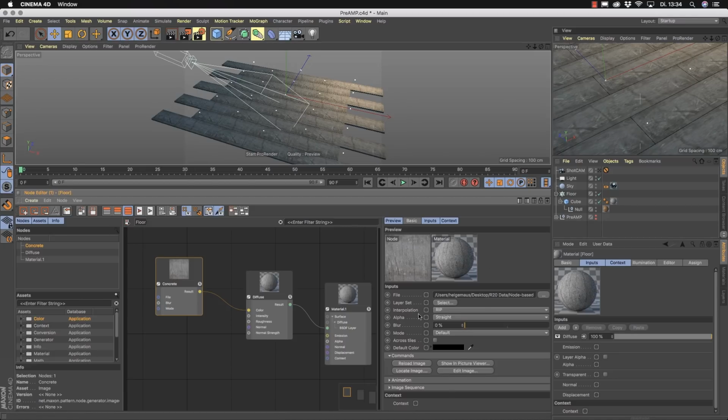If you want to change something about the image, for example the layer set and so on, you see this here is an old image node which we had in the normal material editor inside of Cinema 4D. That's nice. The next thing we now need is some kind of reflection.